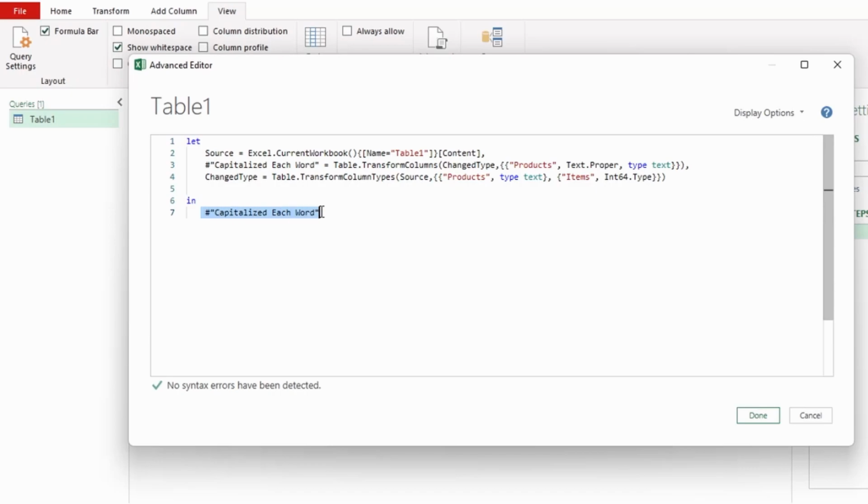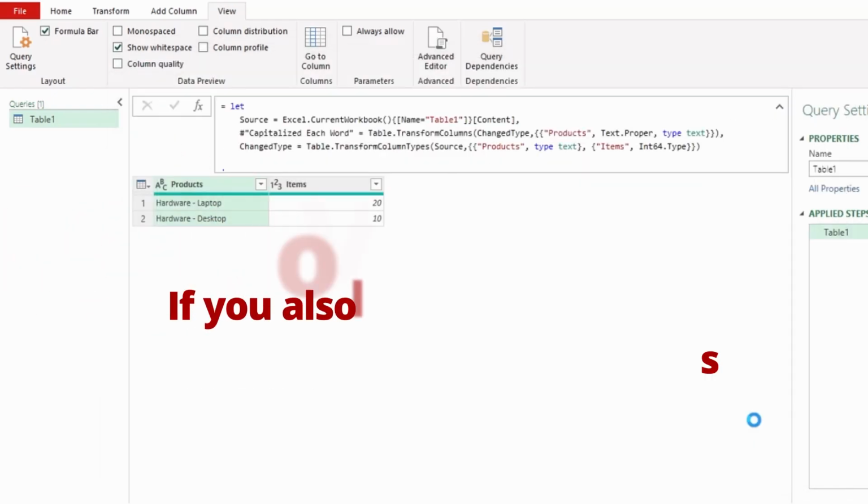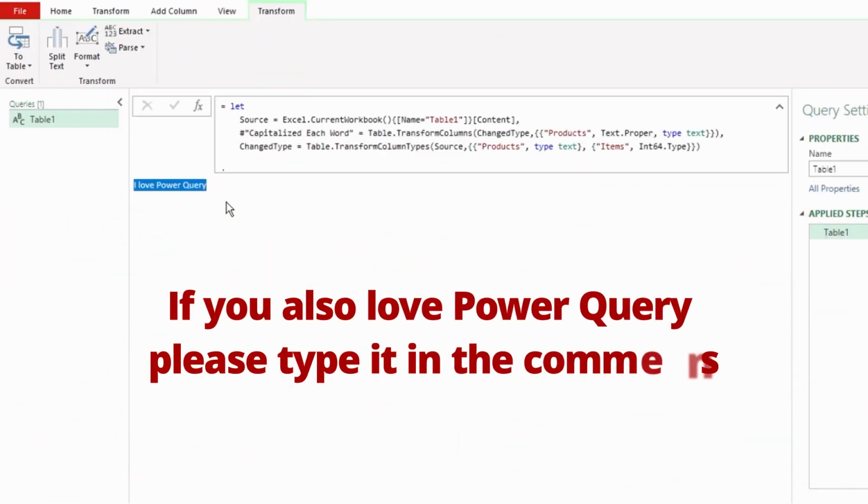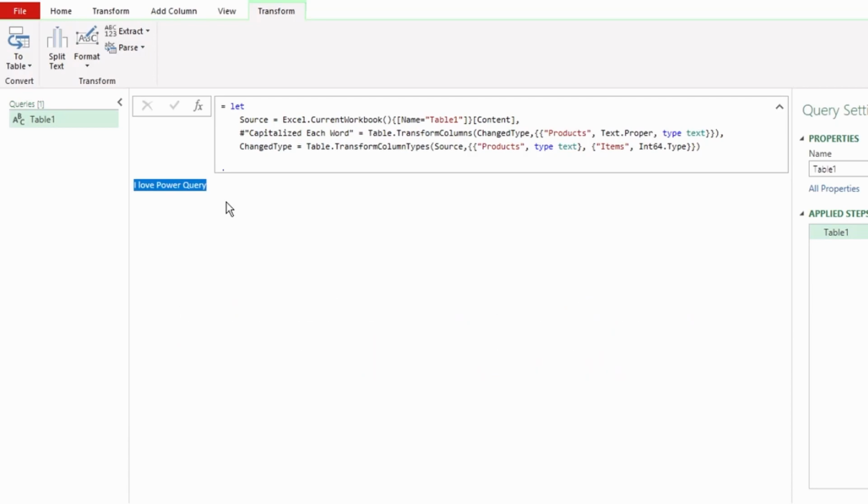Let's delete capitalized each word in the in section and type in the double quotes, "I love Power Query." Notice the text changes to red, as this shows this is a text value that's hard-coded and it's not a variable, and hit done. The value "I love Power Query" is returned, so the query didn't need to evaluate the previous steps to do this. So while the variable list might look like procedural code, it isn't. It's just a list of variables that can be in any order.